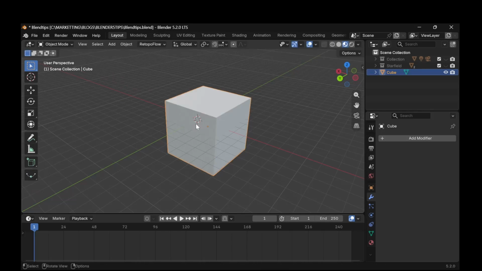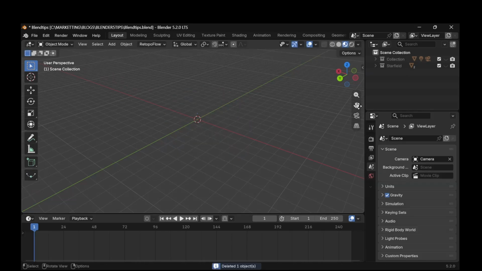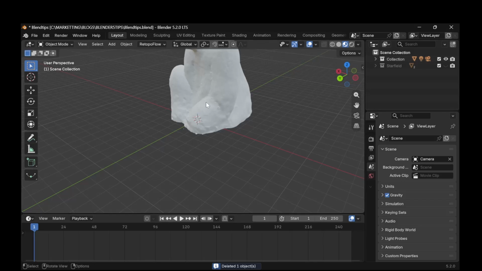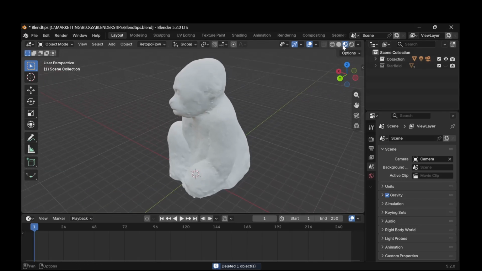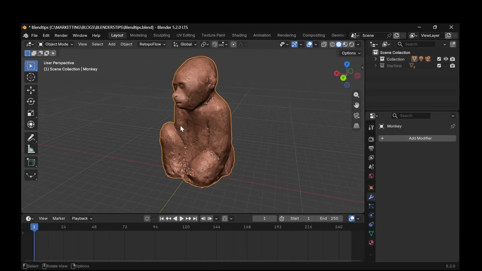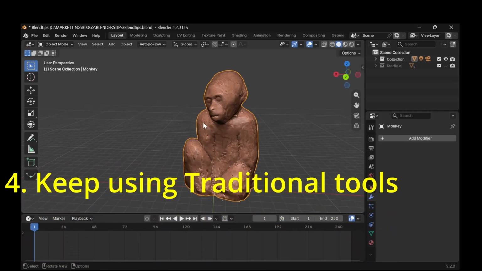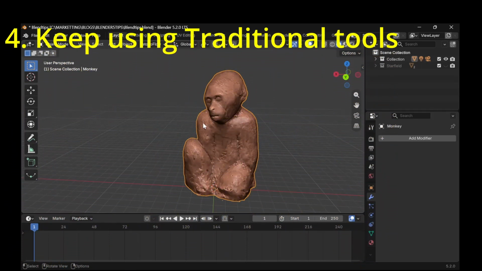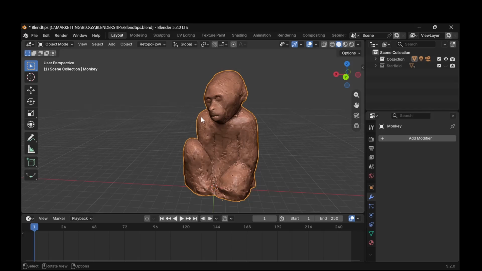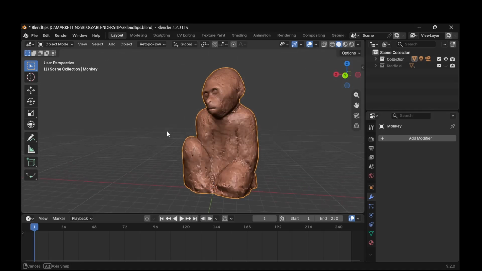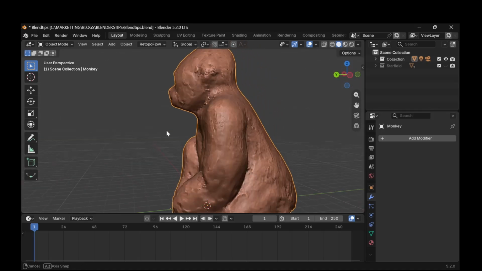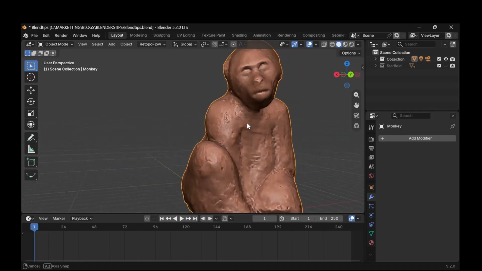The next thing is I'm going to delete this old cube, and I'm going to unhide this, which is a photogrammetry scan of a monkey. So don't be put off by no longer using traditional tools. Keep using traditional tools. I draw and I sculpt a lot. With a drawing, you can drag a photograph, a black and white drawing, into Blender, right click it and turn it to grease pencil. And then this is a photogrammetry clay work that I was working on of a monkey.